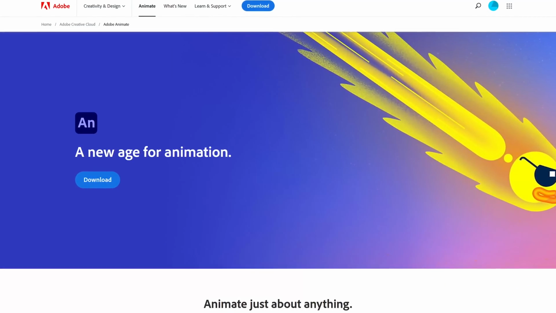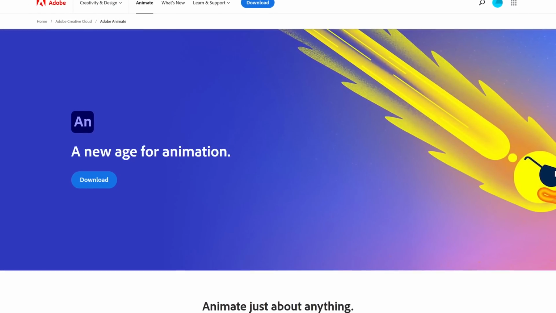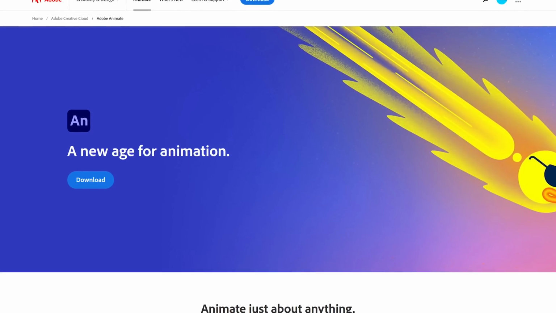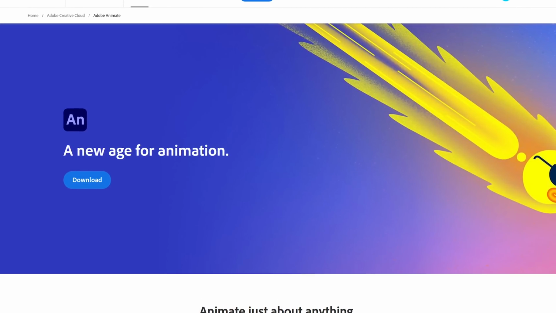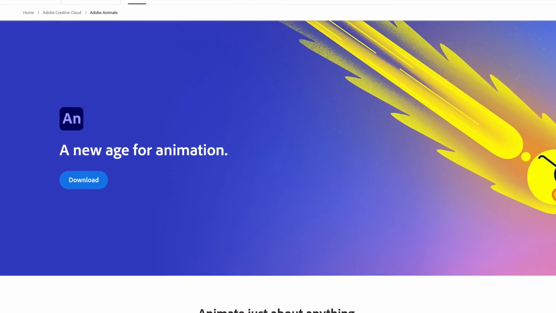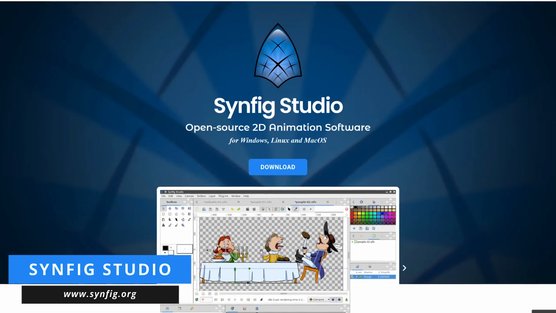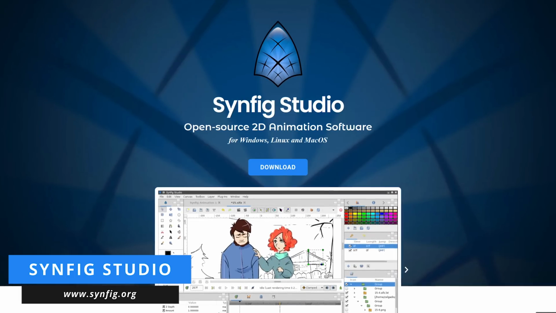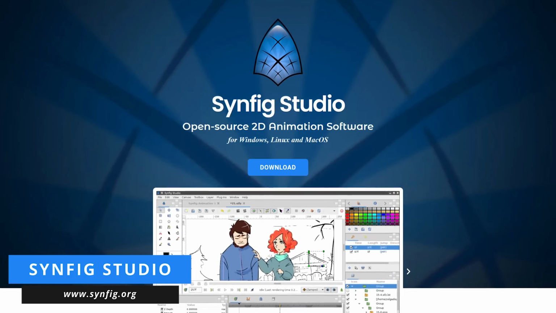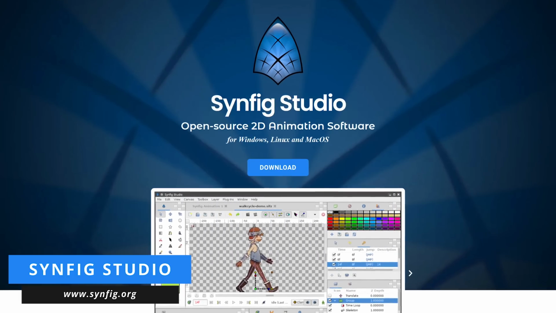Adobe Animate is used to create 2D animated content for games, cartoons, TV shows, apps, and other interactive content that can quickly be published to multiple platforms. The best free alternative to Animate is Synfig Studio. This open source program provides a great set of tools to produce high quality 2D animations.